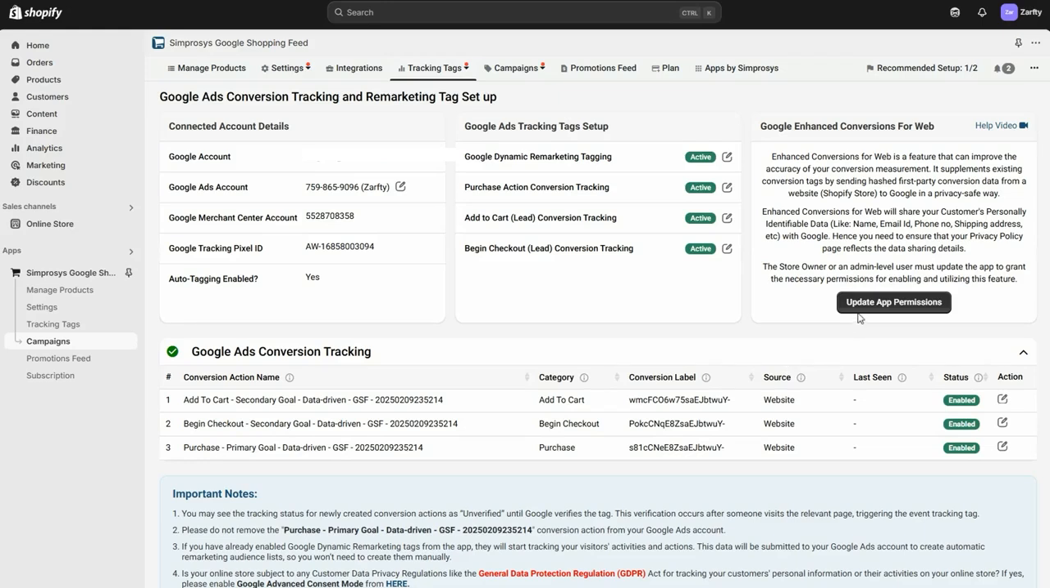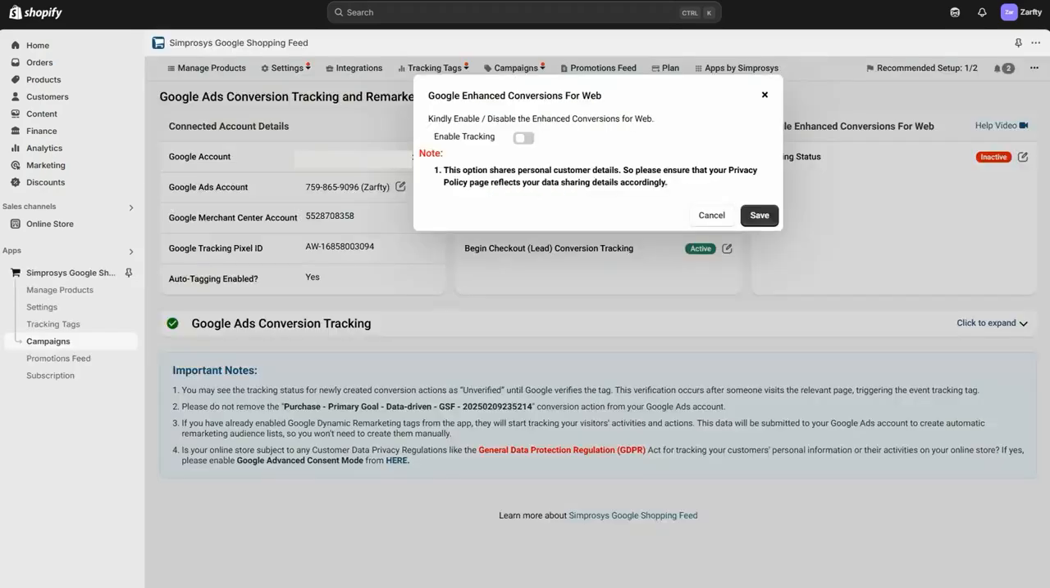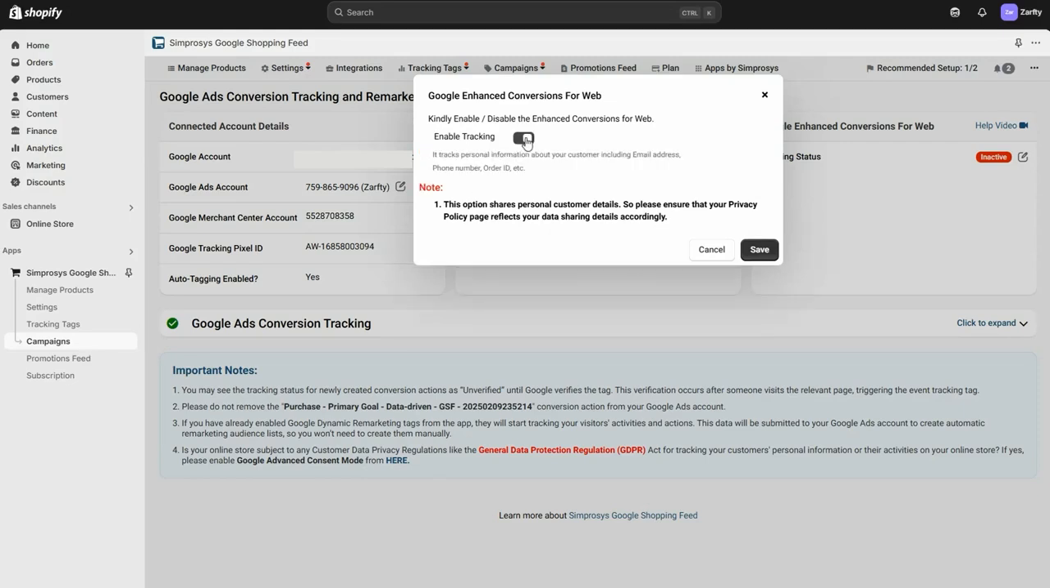First of all, we just need to click on Update App Permissions. Okay, and this will just bring up this page here, basically just asking for access to do it. So we want to do yes, we want to click on Update. All right, and then we should end up at the screen here, Google Enhanced Conversions for the web. We just need to click on the Enable button there.